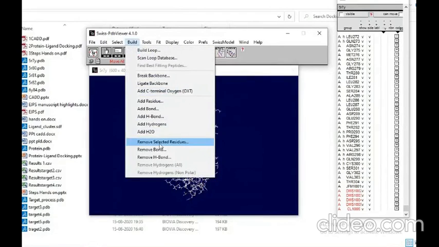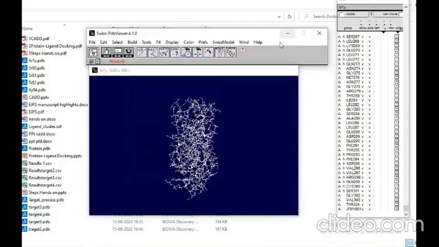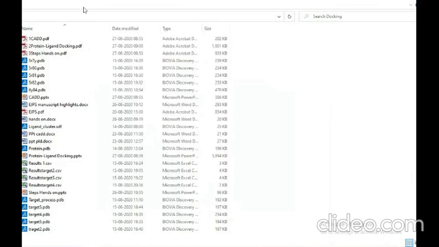To identify heteroatoms, they will not be amino acids. DMS names will be there, so you can identify them easily, and they are only at the end of the chain. After selecting, you can use Control or Shift to select all the heteroatoms. Sometimes there will be more heteroatoms. Then go to Build and remove selected items.